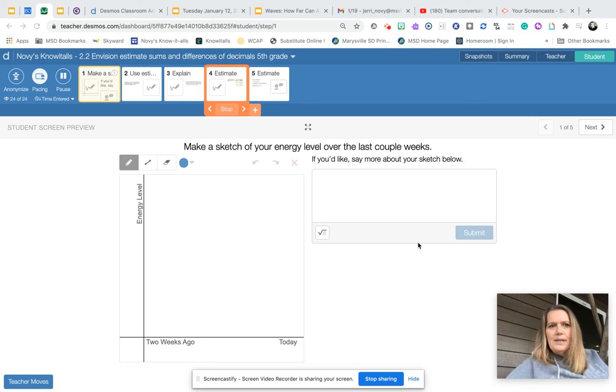Hello. I would like to share with you Desmos, which is my new favorite way to teach my math lesson. Love it, love it, love it. It's teacher.desmos.com. It's free and it's amazing.